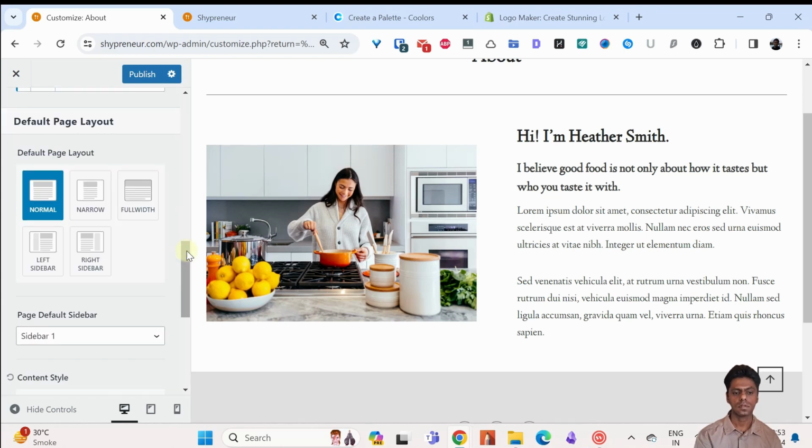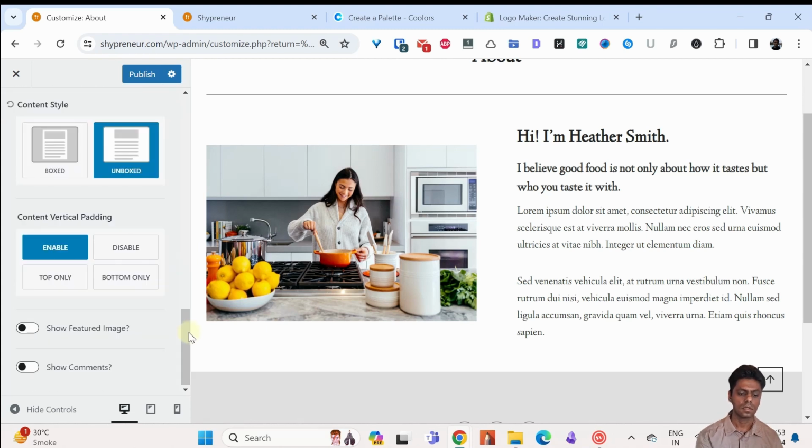You can have a sidebar if you want for your pages. You can show your featured image if you have any for the page. Also, you can enable comments for your pages. I don't use this option on the page. I use them for my blog post. For the pages, I disable all these options.